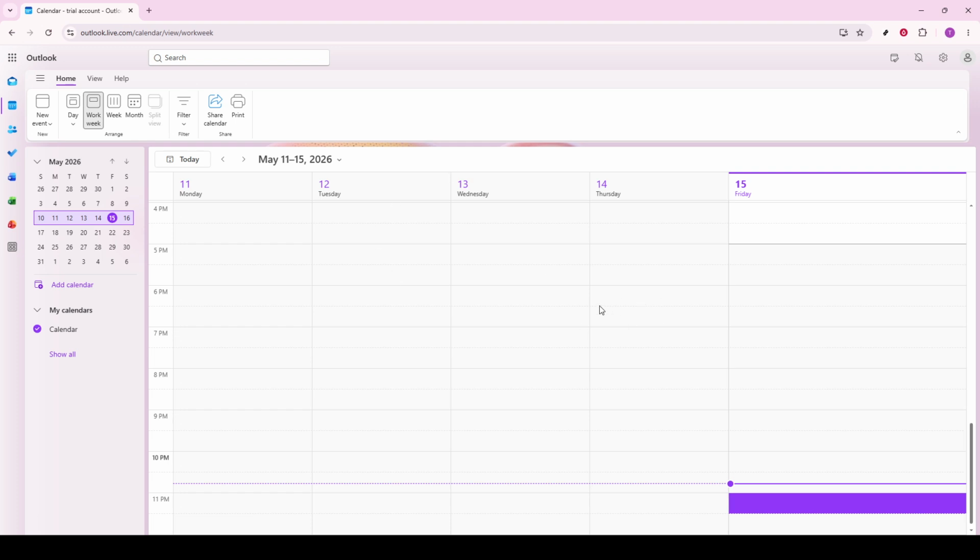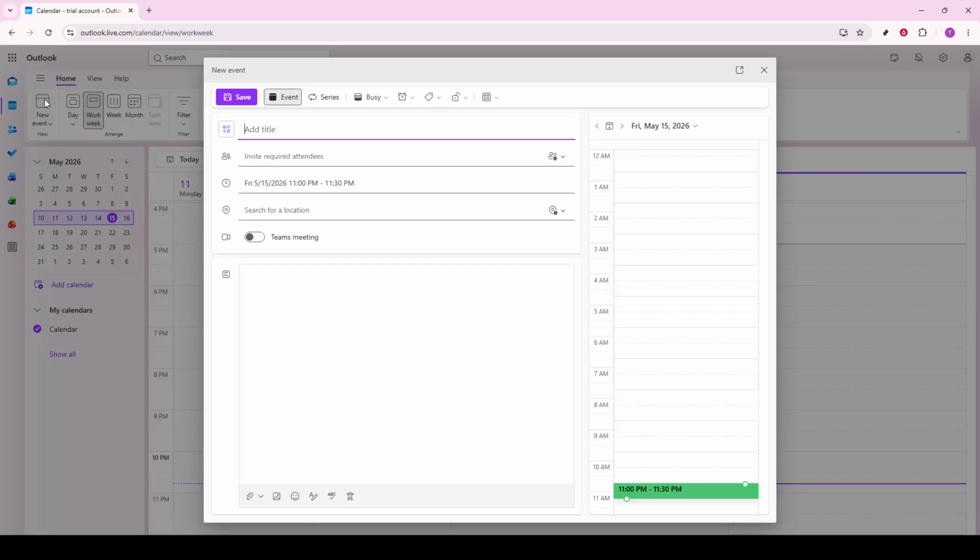Now find the New Event button near the top left of the calendar. Click that to open the event creator. If you see choices after clicking, select Event. This ensures you're creating a standard calendar entry that can stand on its own or include other people.